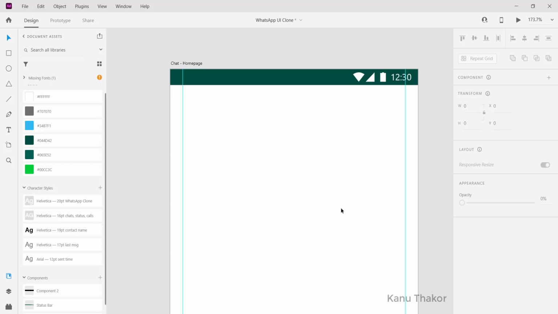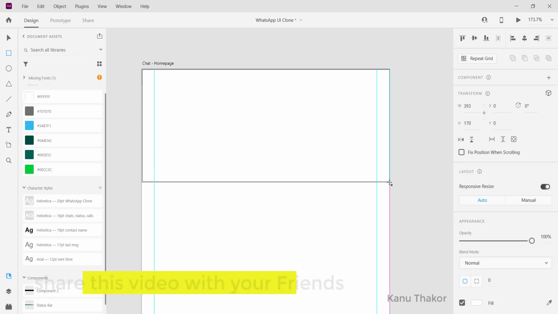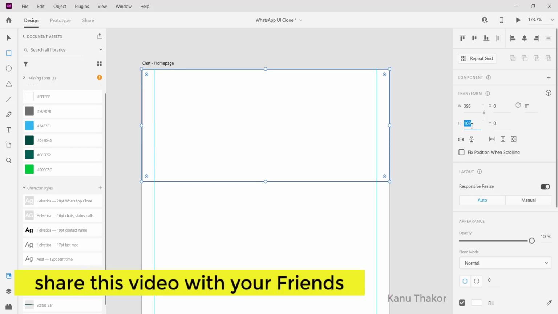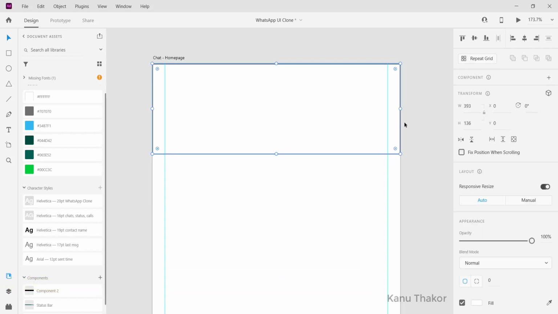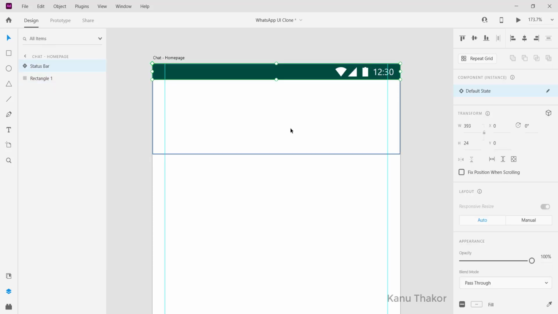Now we are going to create a navigation top menu, and for that we will select a rectangle tool and create a rectangle of width 393, which is same as that of artboard, and the height of 136. Here our status bar is hidden behind the rectangle, so for fixing that we will go to the layers panel and bring the status bar layer on top of the rectangle layer. So now it is fixed.